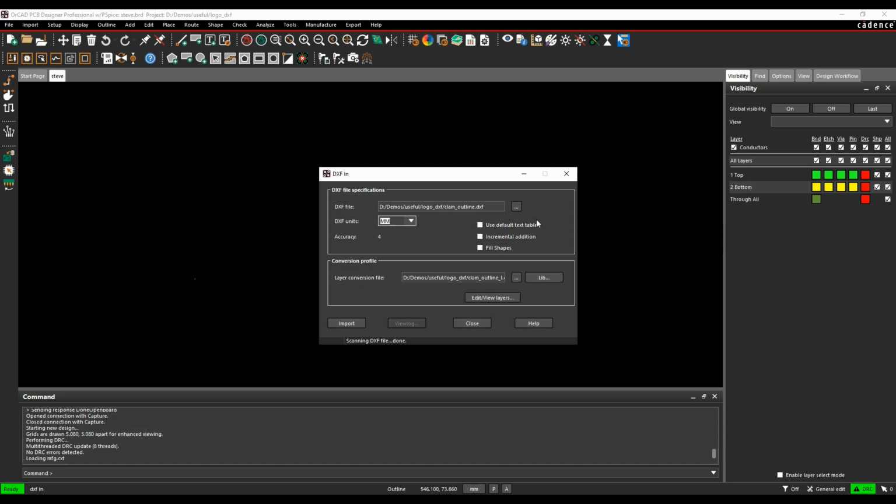One for using a default text table. So that basically says if I've got text in my DXF file, it would use the text files from setup, design parameters, text tab. You can use the text option there. The incremental addition will add the DXF file to the current board file. If you don't enable this, it will actually generate a new board file based on the DXF name. So in this example, I want to add it to my existing steve.board.